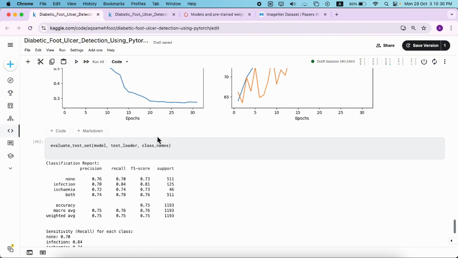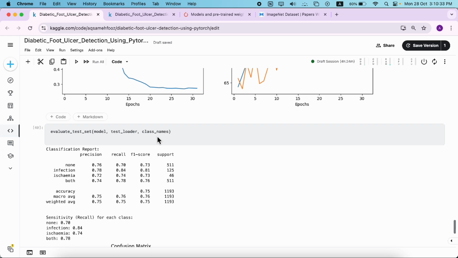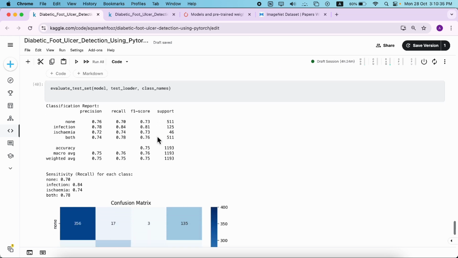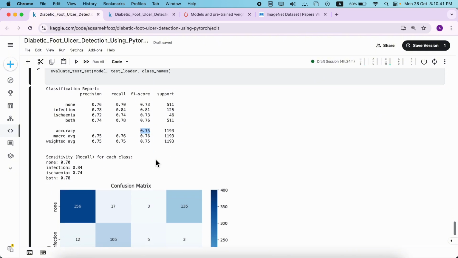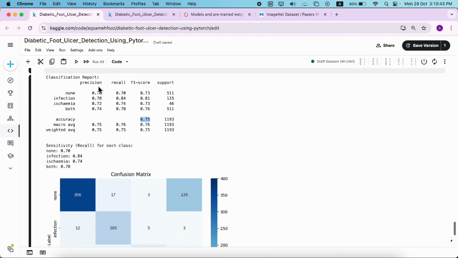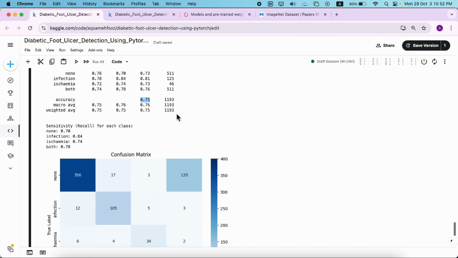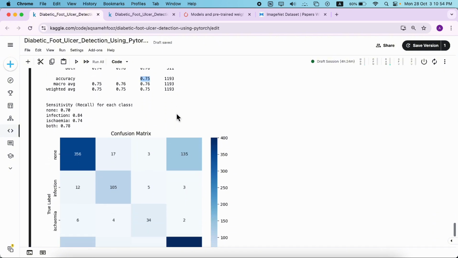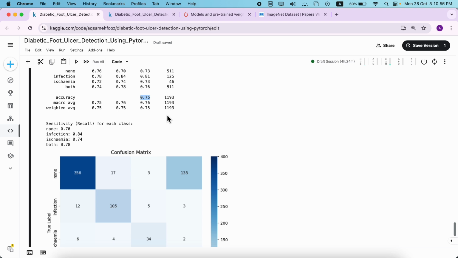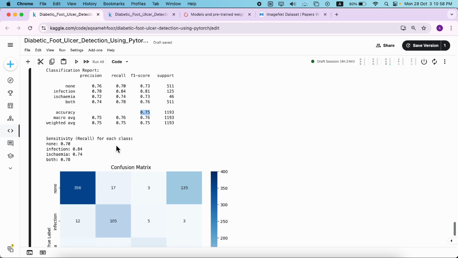Okay, so if we move down a bit and look at the classification report that we printed, as you can see, the accuracy of this model is 0.75, which is 75%, and the precision for each category is 76%, 78%, and the sensitivity, F1 score, and support are also provided. If we look at the sensitivity for each class separately, this is the sensitivity or recall.